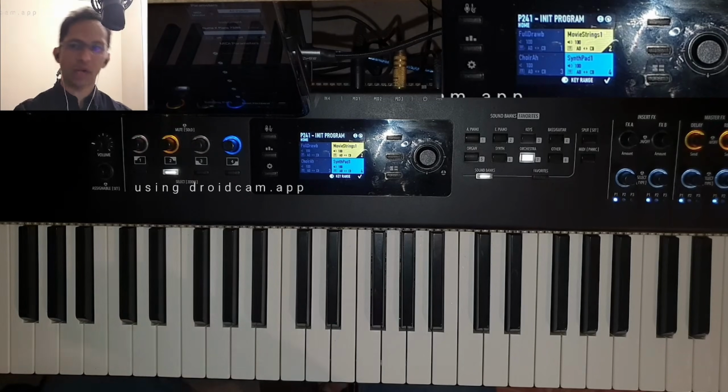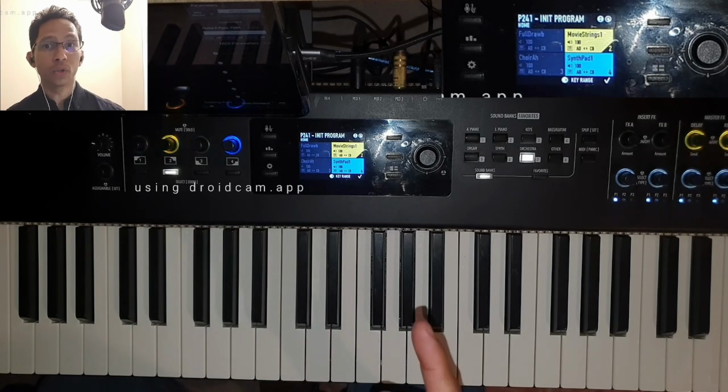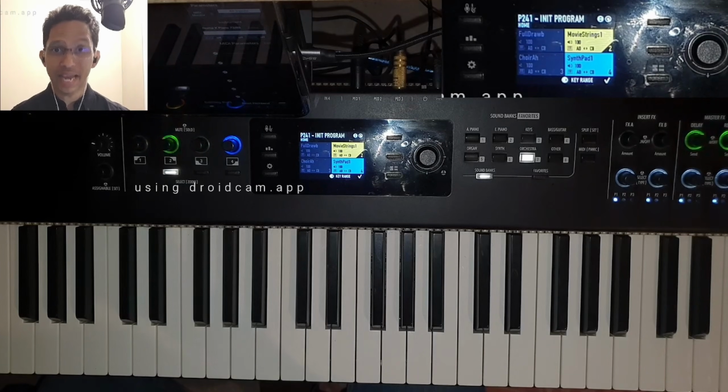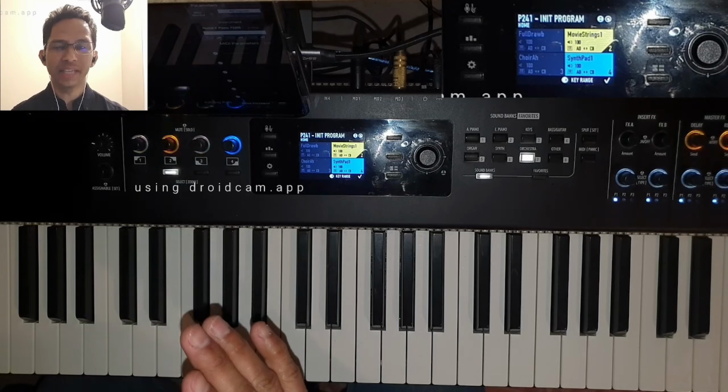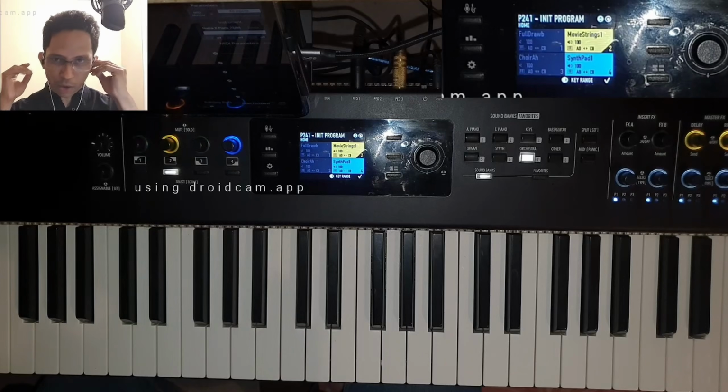So those are the good. The bad ones are the internal sounds. Although they are really good for stage, they cut through the mix really easily, no matter how awful the front of house engineer is.